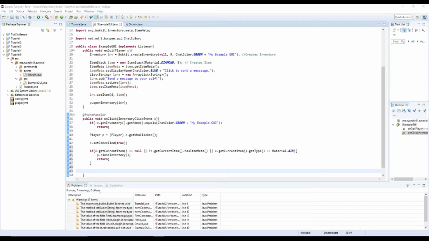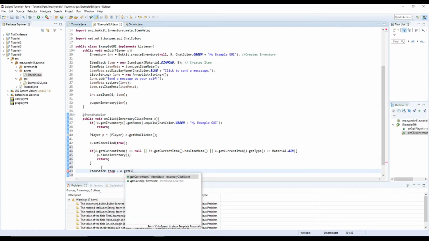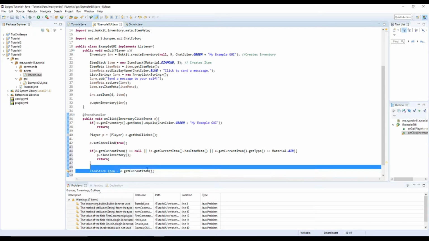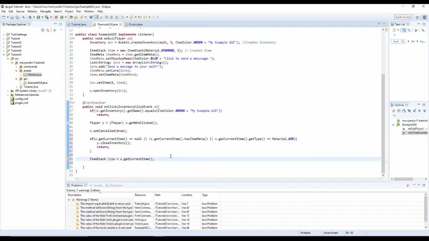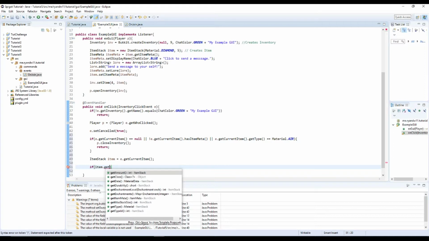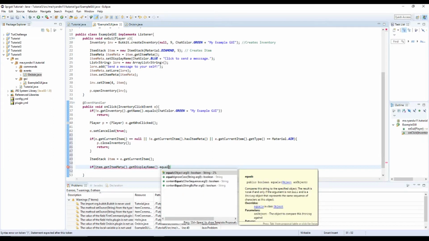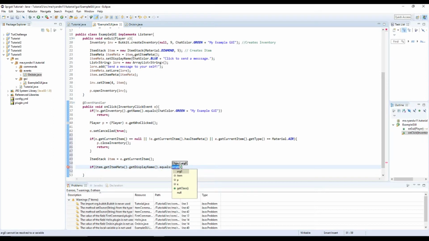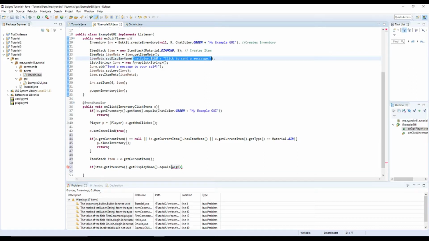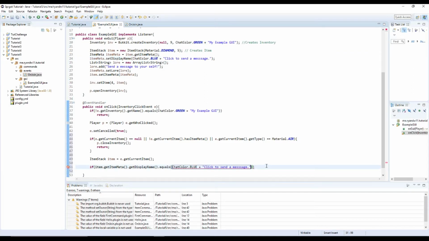Okay, and now what we want to do is check to see what item we clicked. So just for simplicity, I'm going to do item stack item equals e.get current item. That way I don't have to go through and do e.get current item every time I want to get the item stack. So then I'm going to do if item.get item meta.get display name dot equals, and then we're going to want the display name, so let's copy this over like that, and there we go.